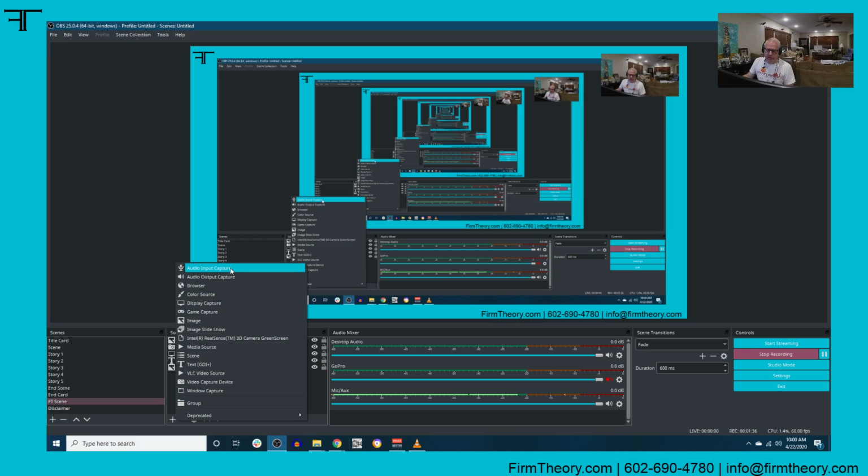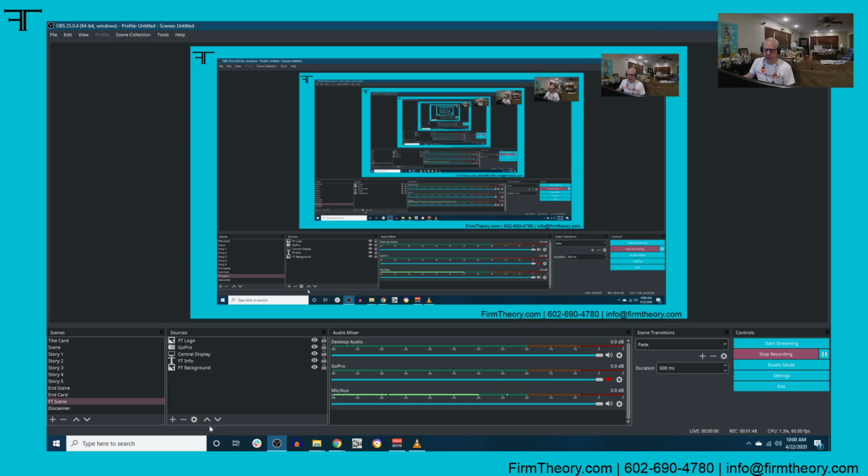You can add new sources. You can add a new audio input, output, browser window, color source, etc. All these great options to add new information or new details into whatever scene or whatever you're filming, capturing, recording, etc.